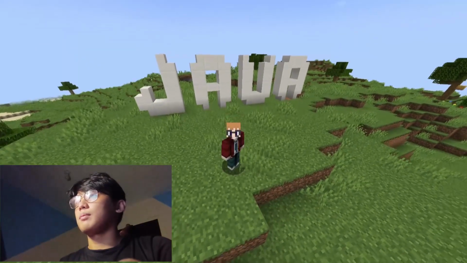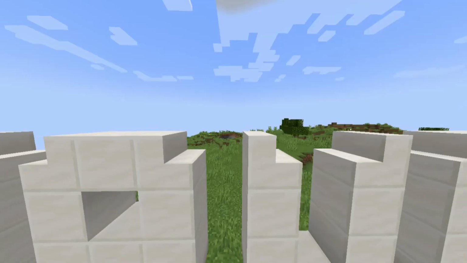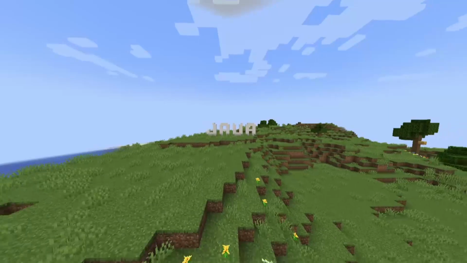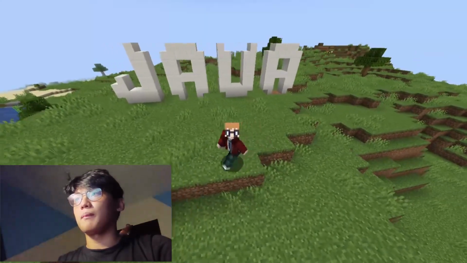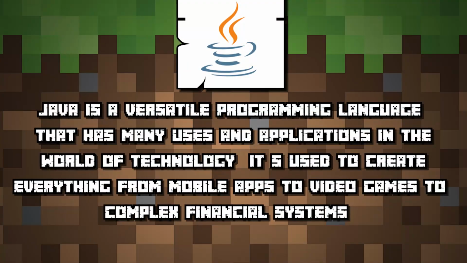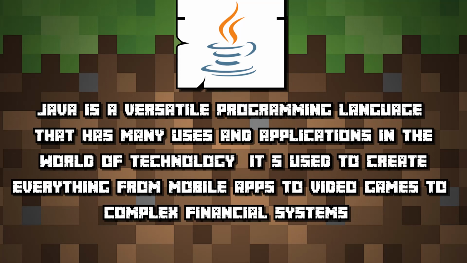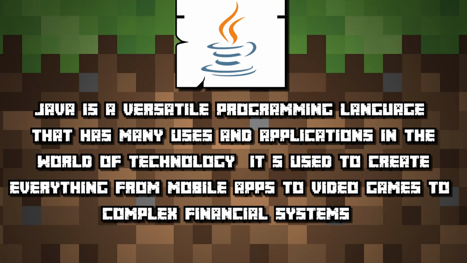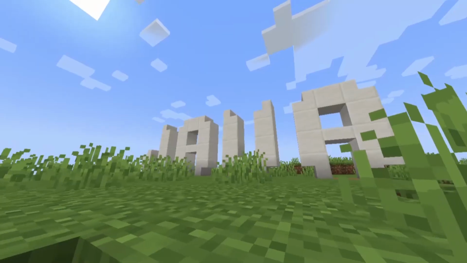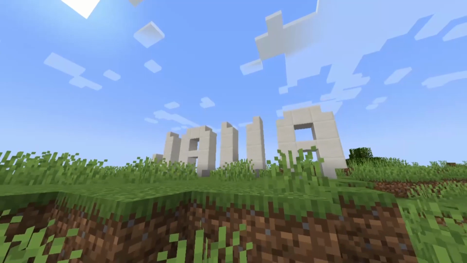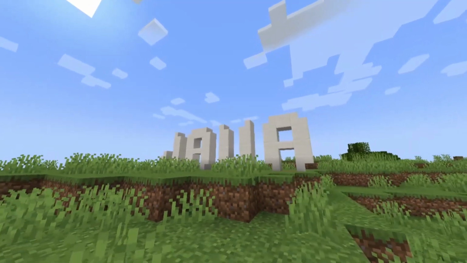How about we take a deep dive into the world of Java and explore how it uses LCG to generate pseudo-random numbers that are essential for many aspects of programming and gaming. Let's explore how this process works and why it's important in a fun and creative way. Java is a versatile programming language that has many uses and applications in the world of technology. It's used to create everything from mobile apps to video games to complex financial systems.